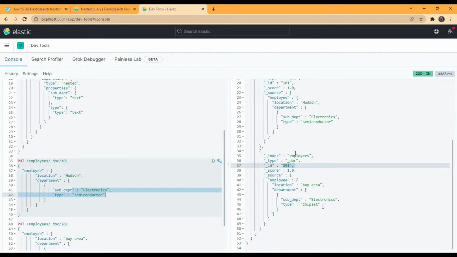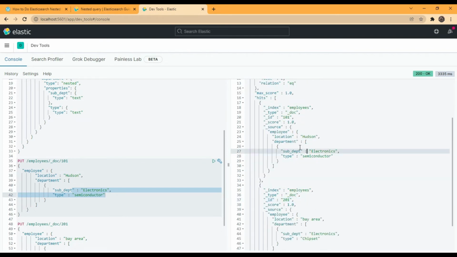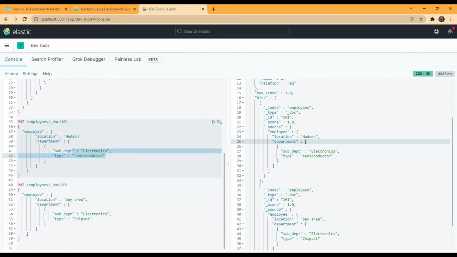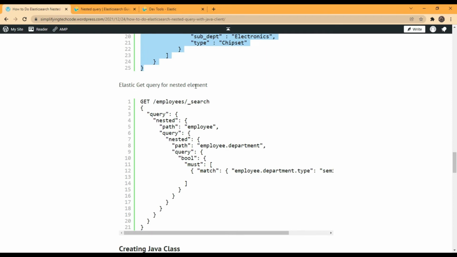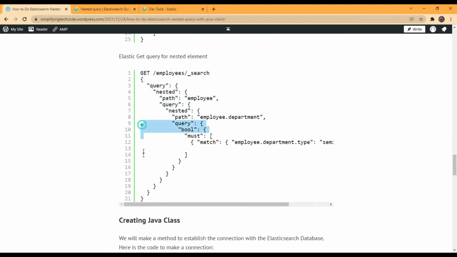Okay, so now this is the nested one. You can see this is the array list inside this employee. So like this is a nested one. So we have to find now this nested element. So how are we able to search the nested element? By using Kibana. We have an Elastic get query to get nested elements.